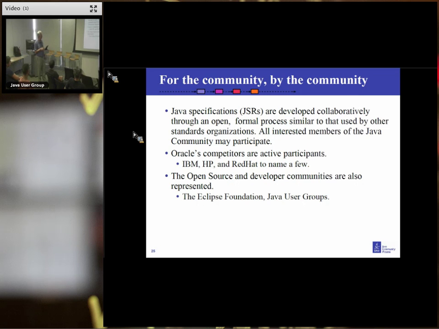Oracle has really fierce competitors: HP, IBM, Red Hat. All these guys are part of the JCP, and they work together with us, with Oracle, with other people, to develop Java, because it's in their interest to do so. You know what I was saying about the telephones? If we collectively get together and we build the base on which we can then compete, we create a much larger market, and everybody wins.